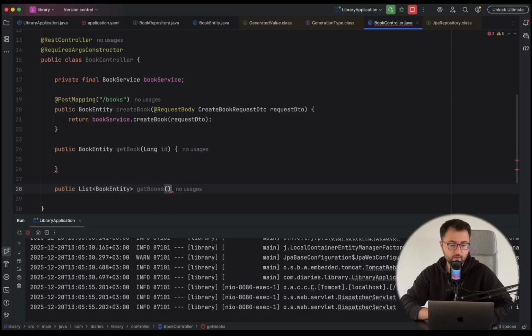And this is not going to be taking any parameter for now because this is going to be returning every single book available in our database application. So just like we did with the book creation, we are going to delegate the responsibility of retrieving a book to the service layer and keep our controller nice and clean.